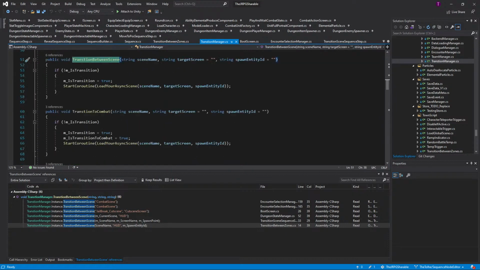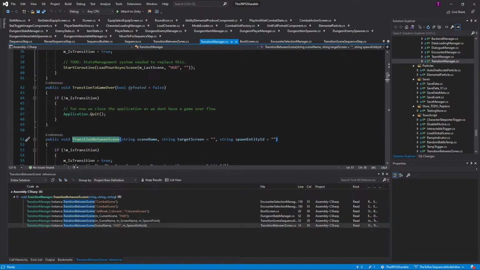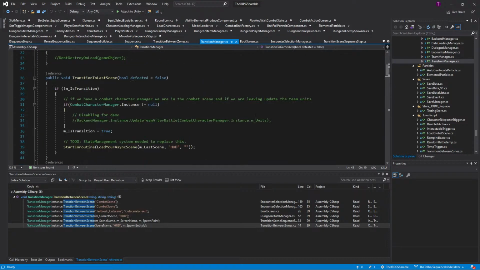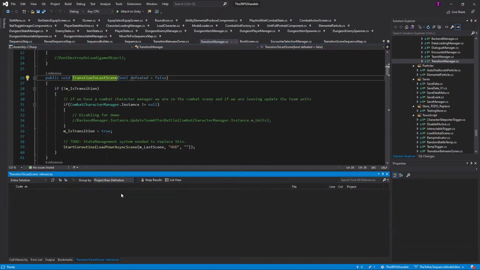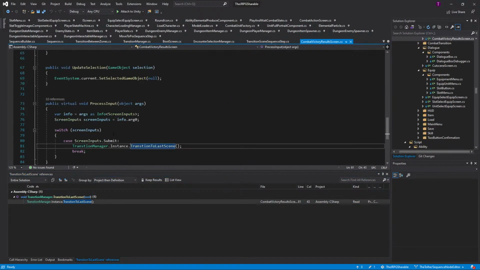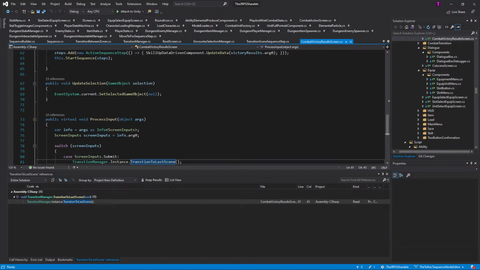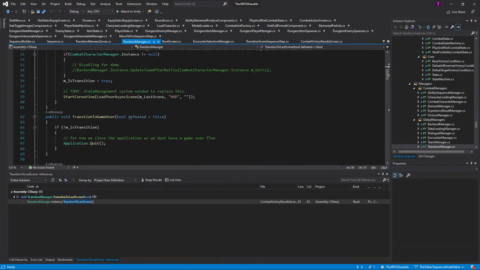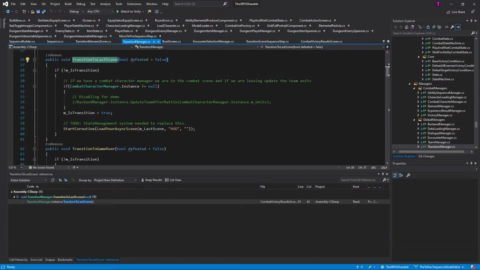Where does this come from? Let's transition to game over. Oh, interesting. Okay, so on combat victory screen complete on process input, we should be transitioning to last scene, and last scene should be sending us to the HUD as the next target. Okay.